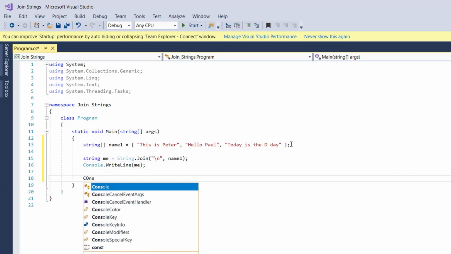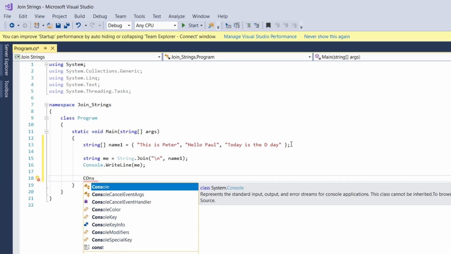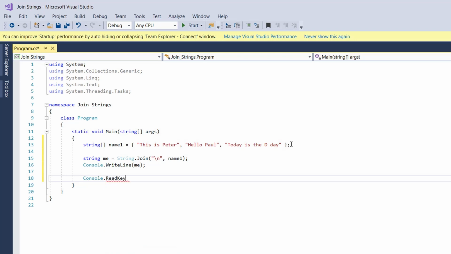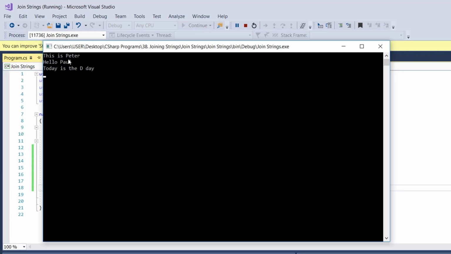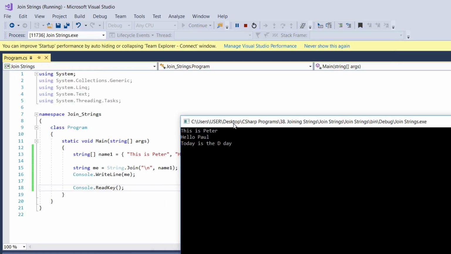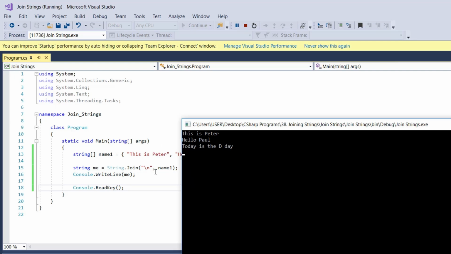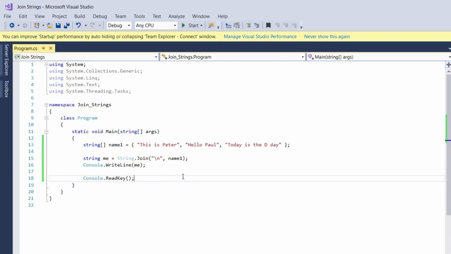Now put Console dot ReadKey, plus a semicolon at the end. Now if we run this code, let's check it out. So we can see this is Peter, Paul, hello Paul, today is the D-Day. Can you see that? We made it move to the next line, each one in a single line. Let's close that, and give a space in between them. Run this code and let's check it out.